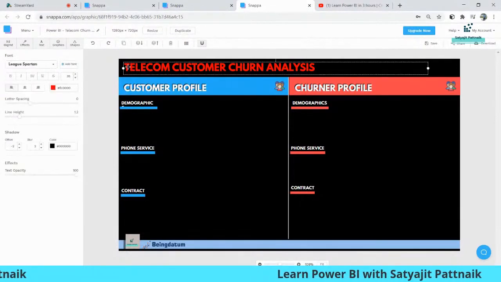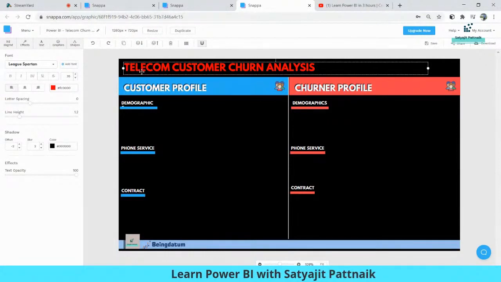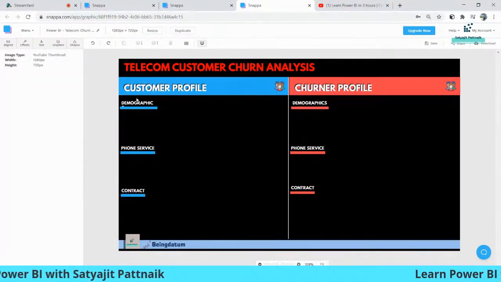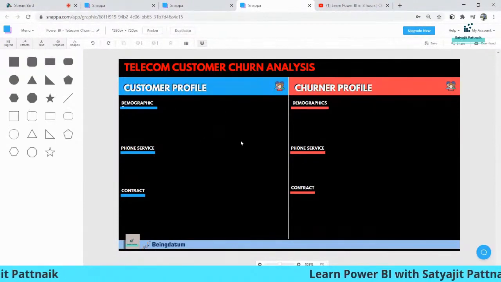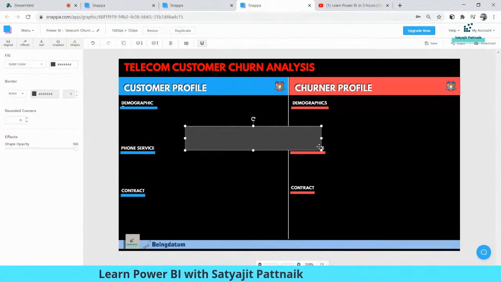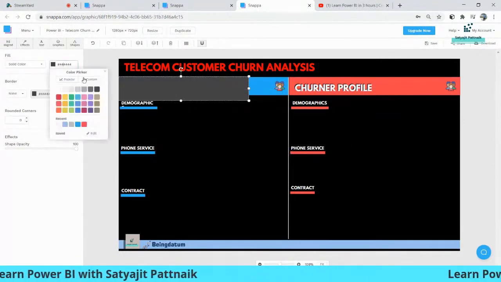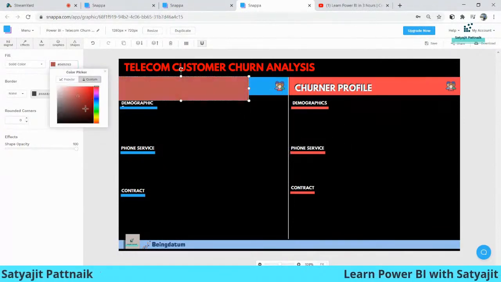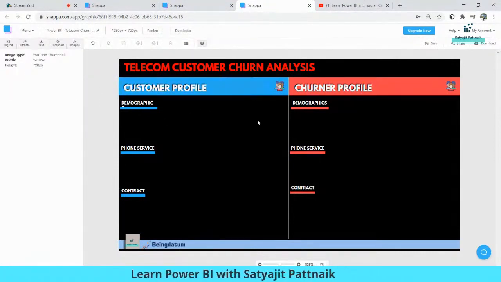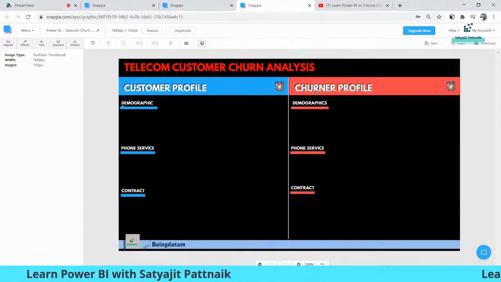So I have created this simply: added the text, added customer profile, added a blue shape. So I have used this particular shape. I have extended it, made it as per my wish, changed the color like this. Okay, you can play around with it later on. And this is how I have created the background of it: customer profile, churner profile.